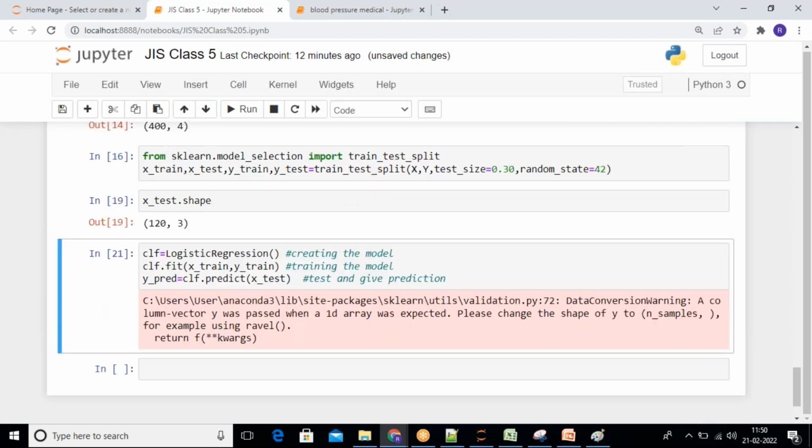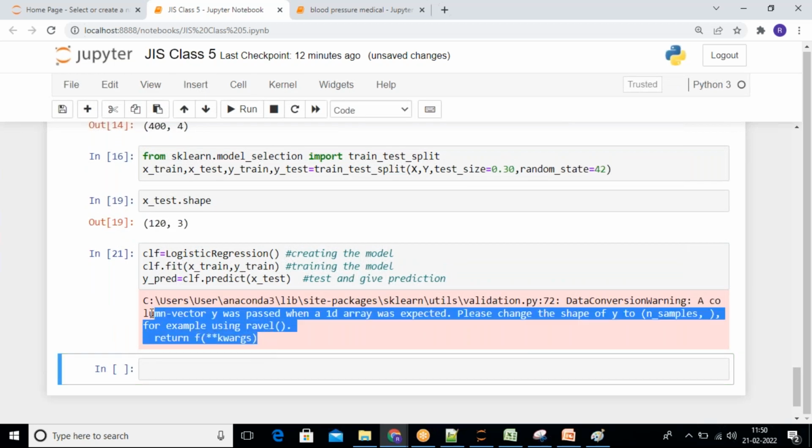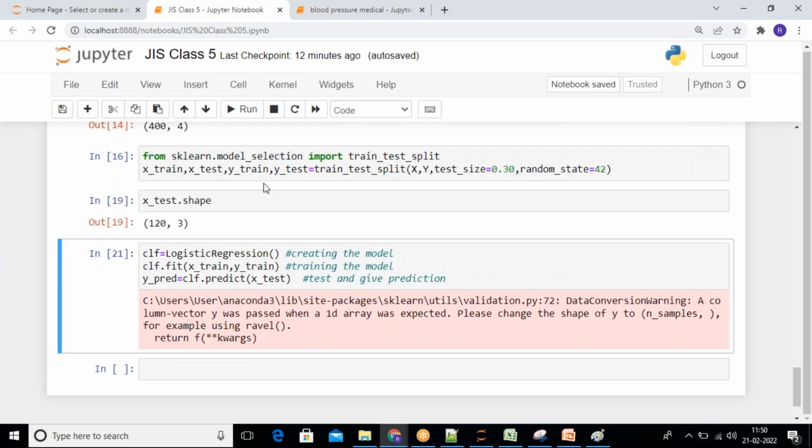See, this is not an error. It's a warning. Getting the point? It is not an error, it is a warning basically. If you want to suppress this warning, then also you can go for it.